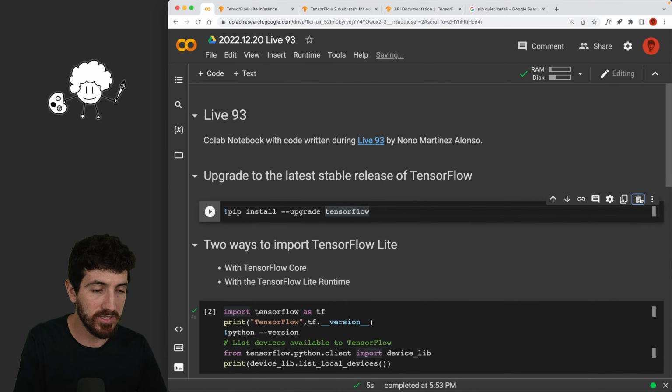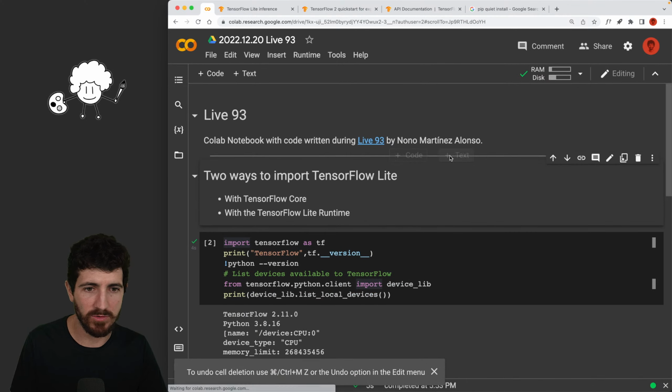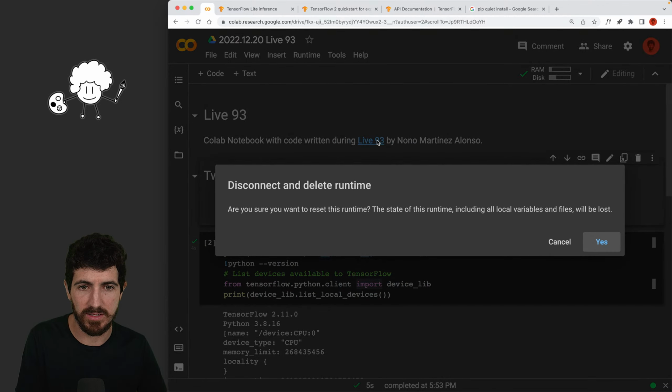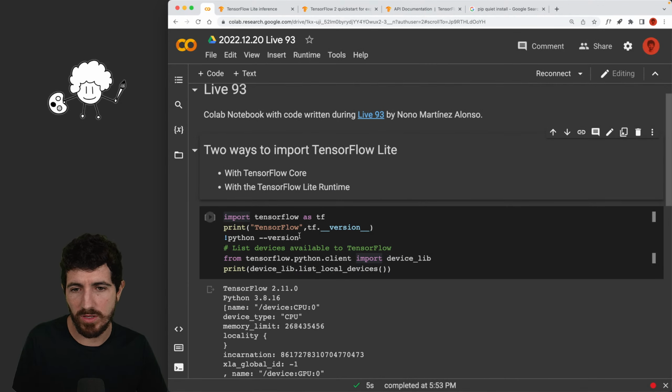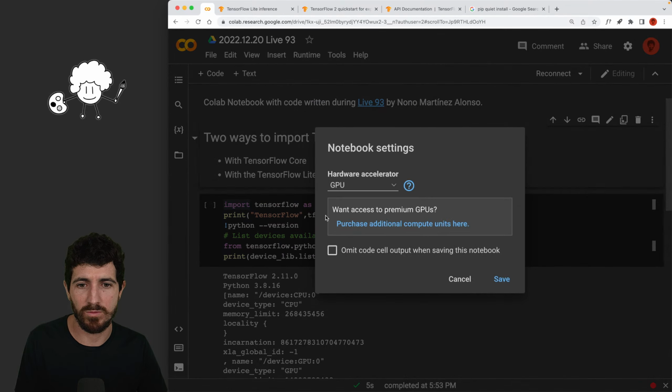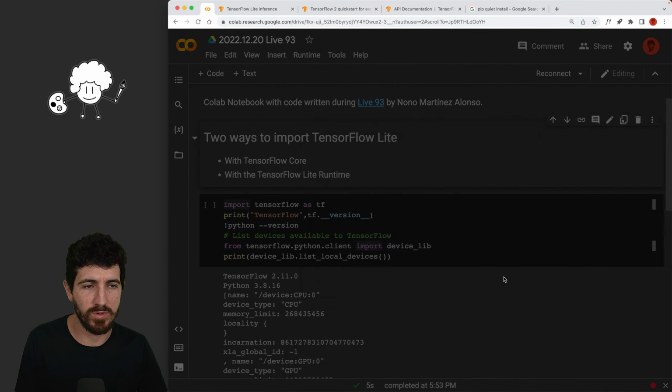So actually, even though we've done this, I don't think we need it. I don't think we need to do that. So I'm going to disconnect and delete runtime. Yeah, okay. We're gonna keep what we have. So I'm going to ensure we have GPU. We're gonna reconnect, and we're gonna run all.